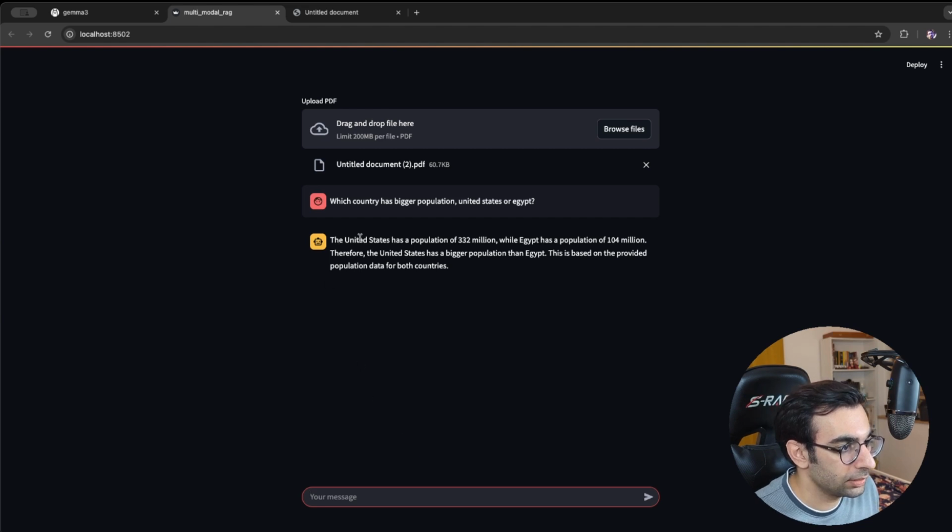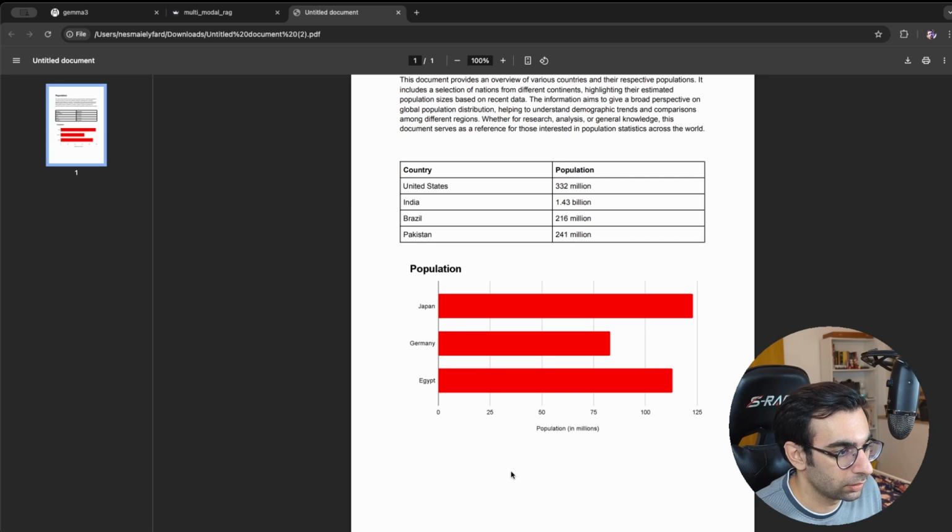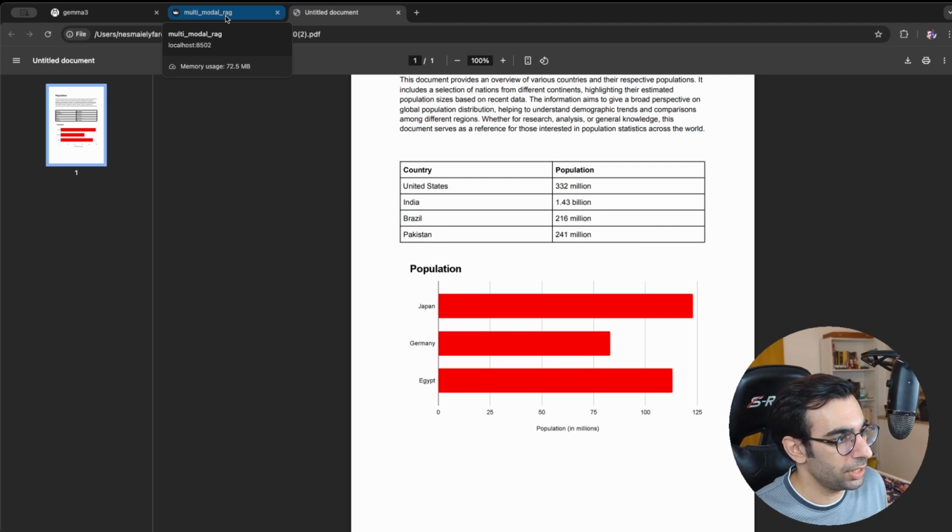Okay, it's saying that the United States has a population of 332 million, while Egypt has a population of 104 million. Therefore, the United States has a bigger population than Egypt. So once again, it's correct. It just estimated this as something like 104, and then the United States as, which is already written here. It was able to extract all this information correctly and then compare them together, which is amazing.